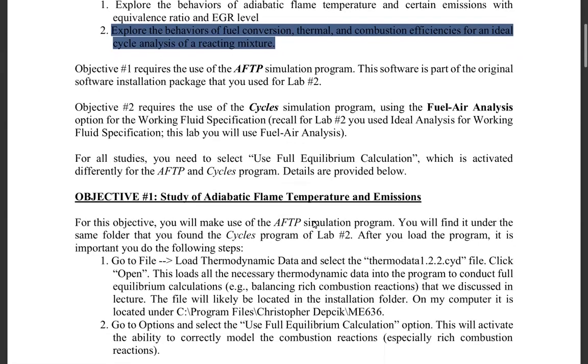pieces of software. The first is what is called AFTP, which is just adiabatic flame temperature program, okay? And then the second one is the one that you've already used. You used the Cycles simulation program for lab number 2. Well, you're also going to use that for lab number 3, but you're going to use it differently, right?